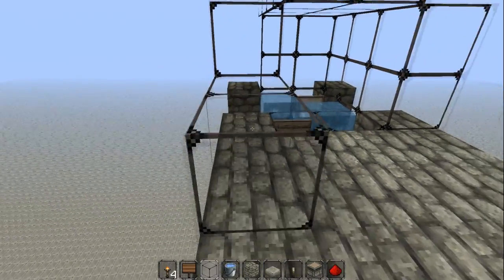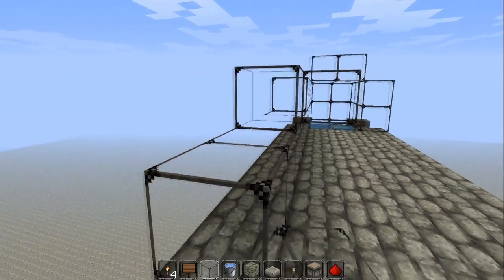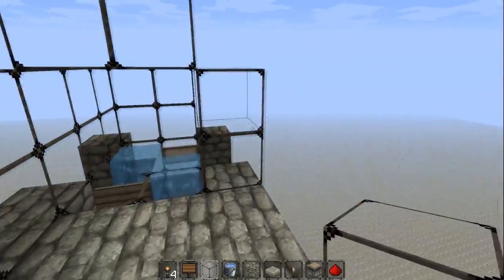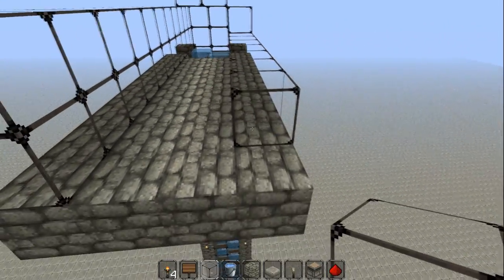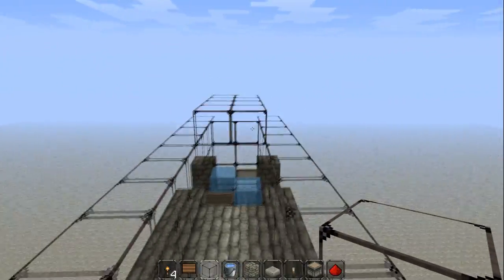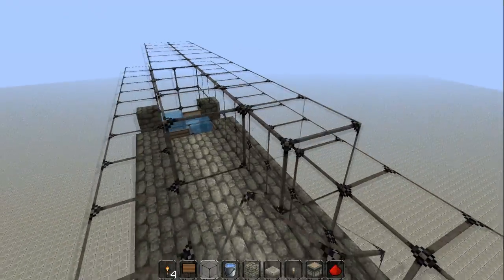Okay, and you want to bring your glass out here as well. Creative mode is fun, because I don't have to worry about losing a piece of sand when I break my glass.